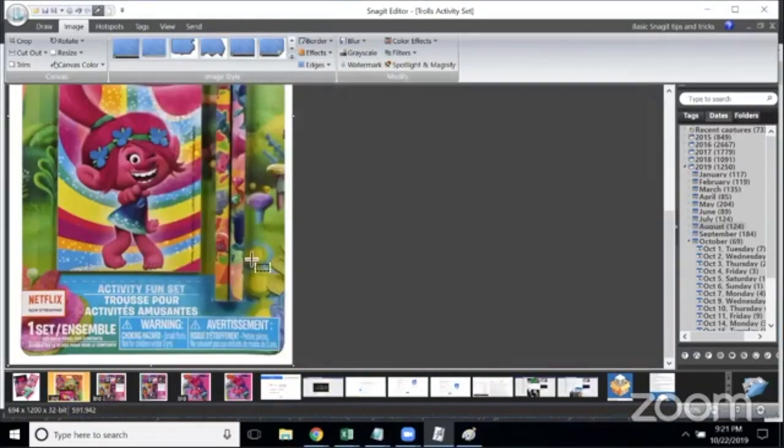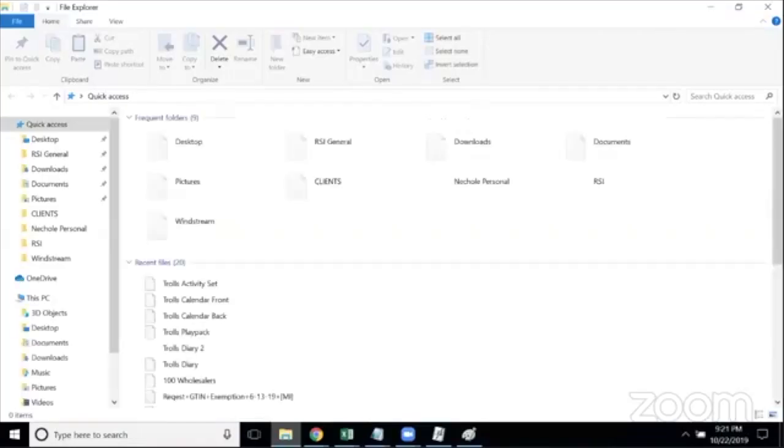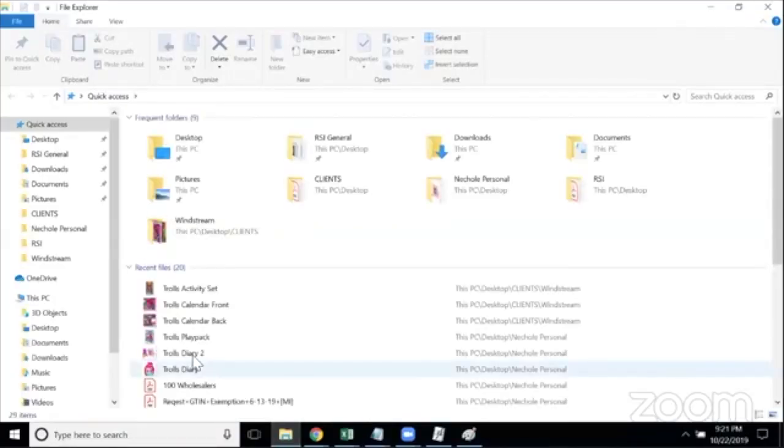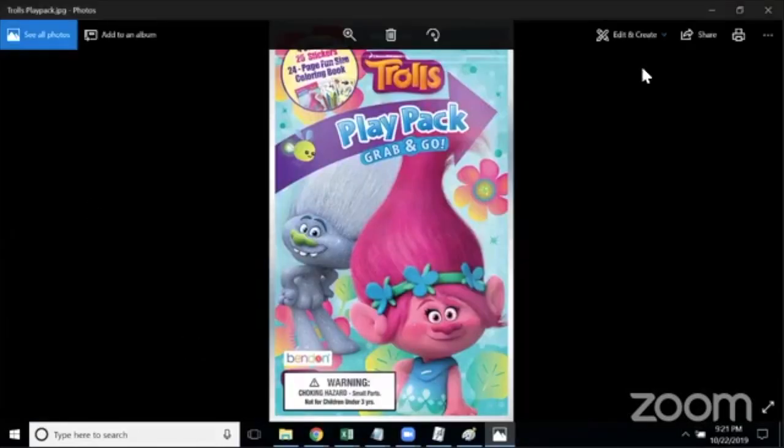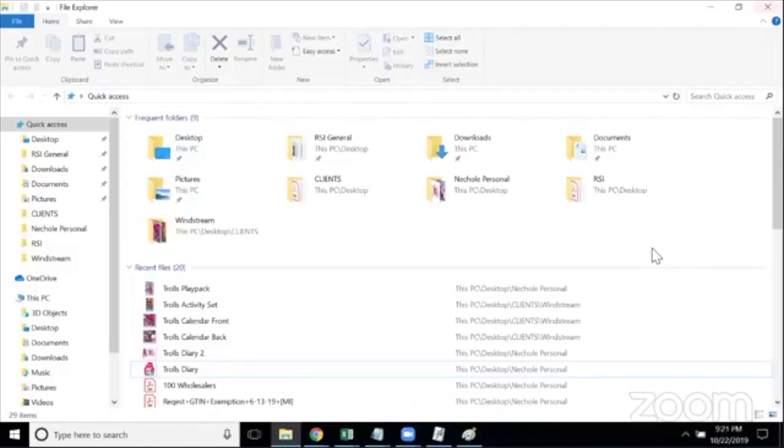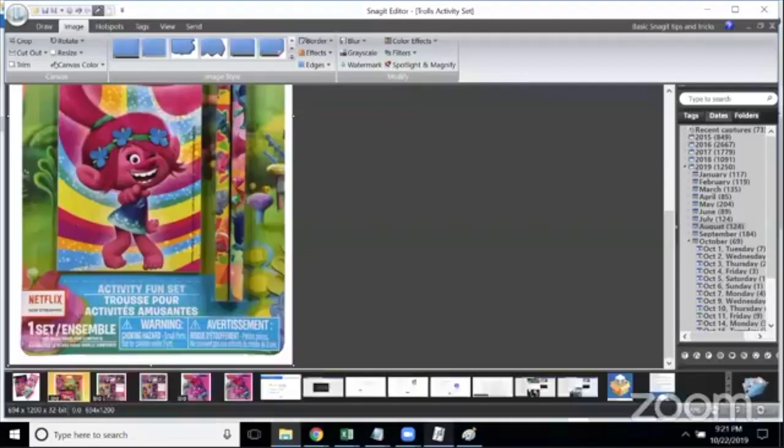Okay, so now that I've resized it, so I've got 3 of them resized, and really it's only 2 that are fully done. Then we're going to go and get the one that was the play pack. Let's see how big the play pack is. So I'm going to open the play pack and snag it.